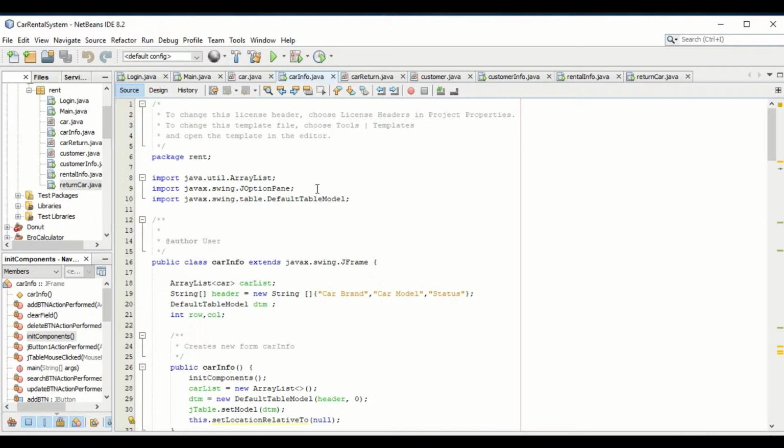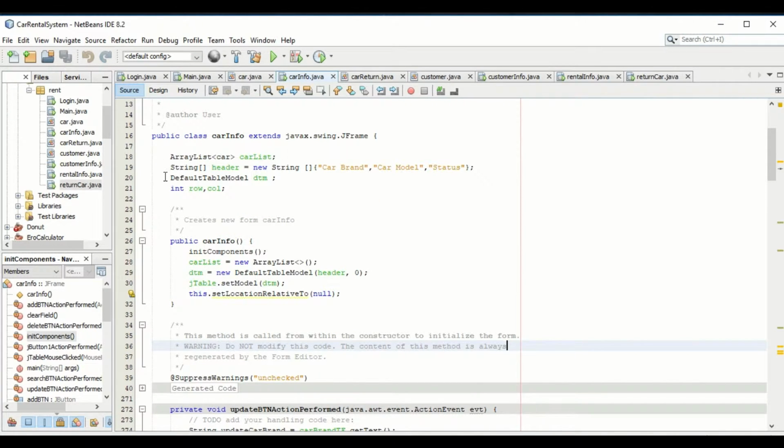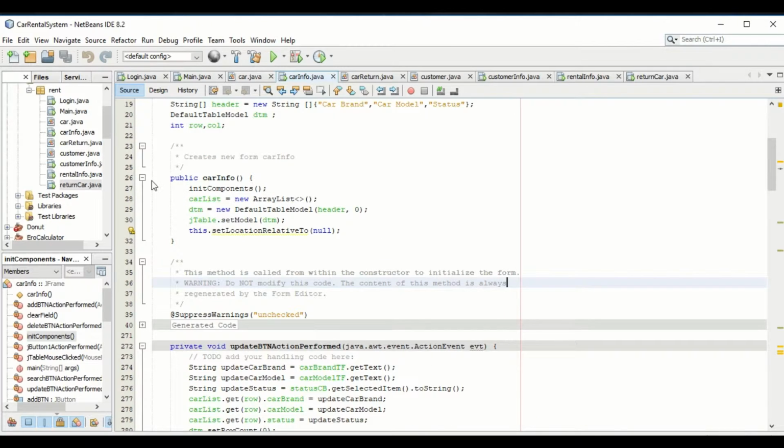So next we have the carinfo.java class. In this class we have imported java.util.ArrayList, javax.swing.JOptionPane, and javax.swing.table.DefaultTableModel. We have created the public class carinfo extending javax.swing.JFrame. We have an array list here. This array list will contain car brand, car model and status. So this is our public car info class.